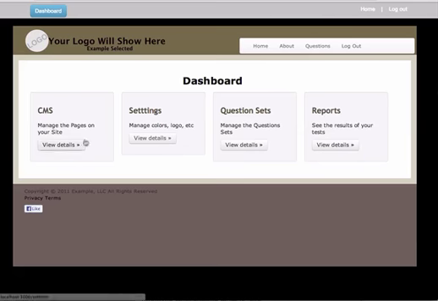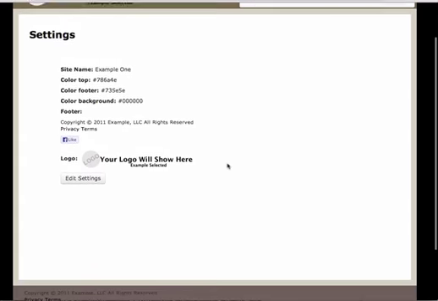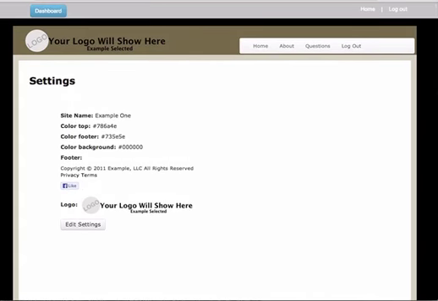And then next time they go to settings, not only do they obviously see their settings to begin with because they changed the whole site, but when you go to settings, it just shows them an overview of what their settings are.